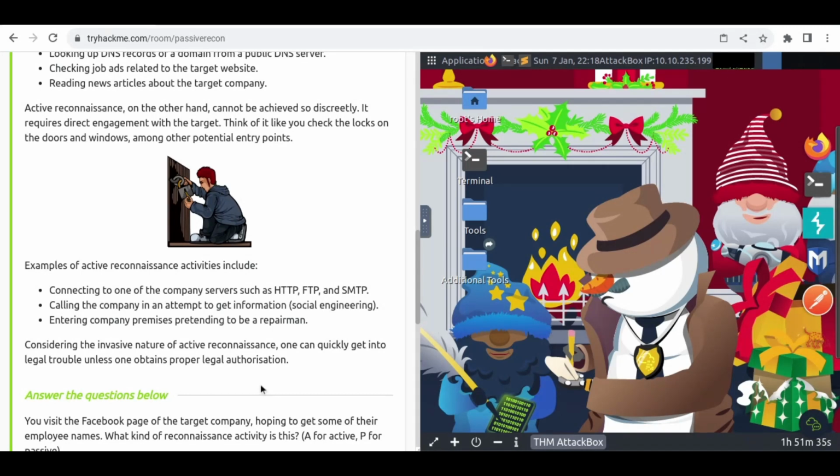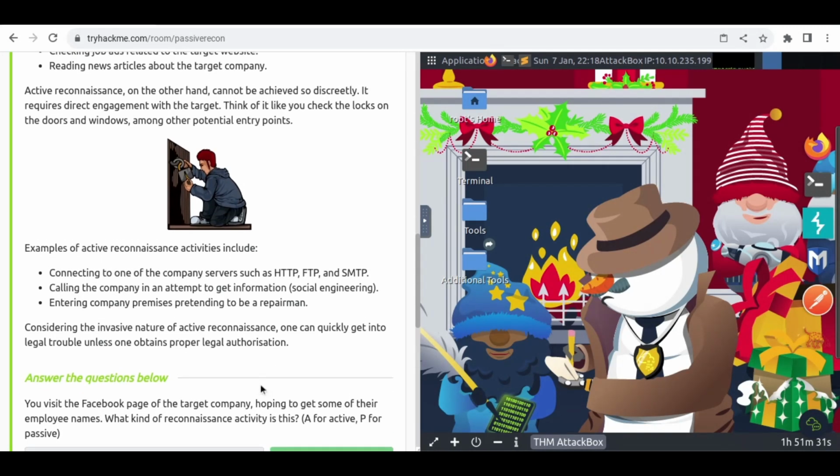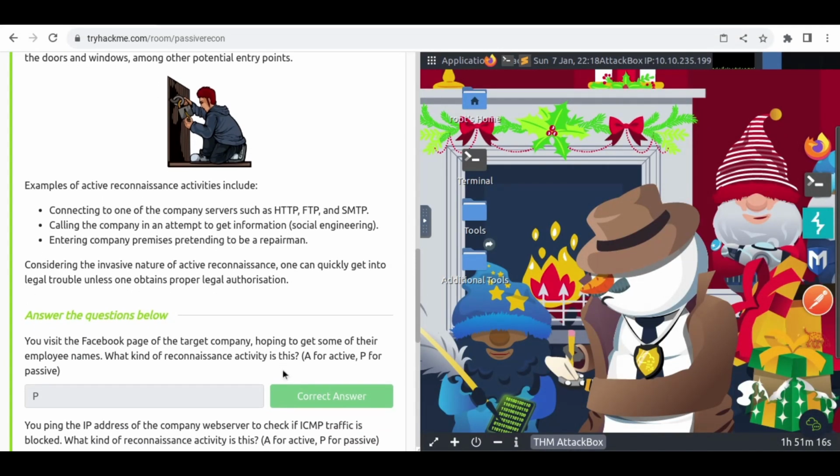Now moving on to the questions below. You visit the Facebook page of the target company, hoping to get some of their employee names. What kind of reconnaissance activity is this? A for active, P for passive. And that is P.